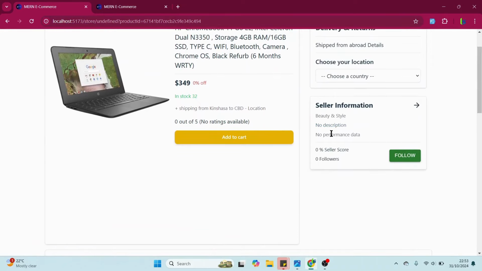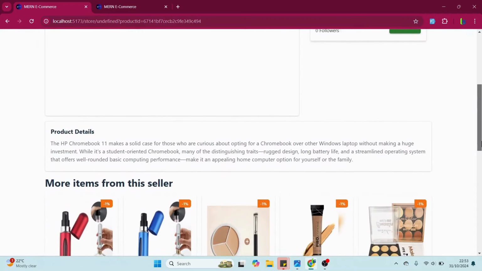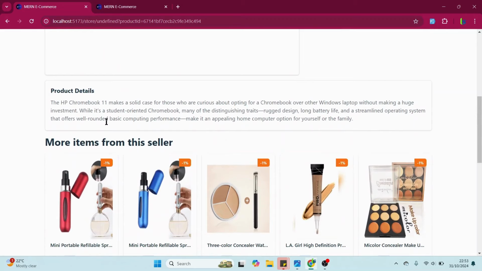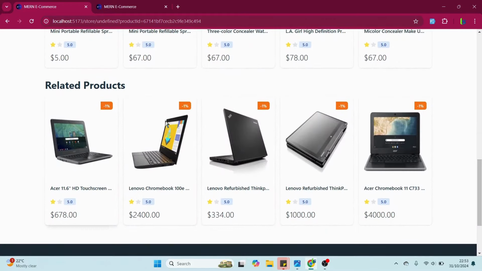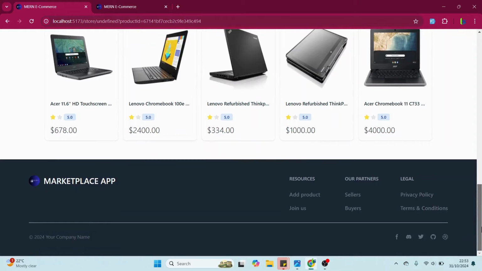Here you see the store information. You can see much store information here. Scroll down where you'll see now the product details, and then more items from this seller. So you'll be able to see much product here. And then we have a related product, of course. So for the footer, we have a simple footer, which you can customize, add more content if you want. So for this course, we are just keeping it simple as this.